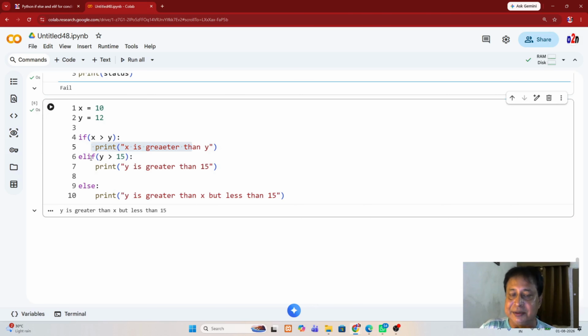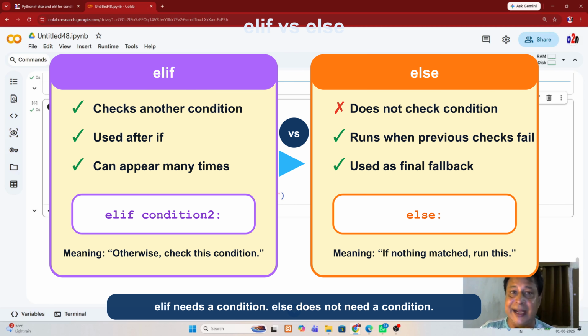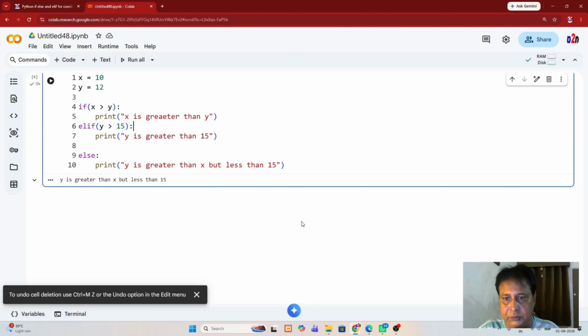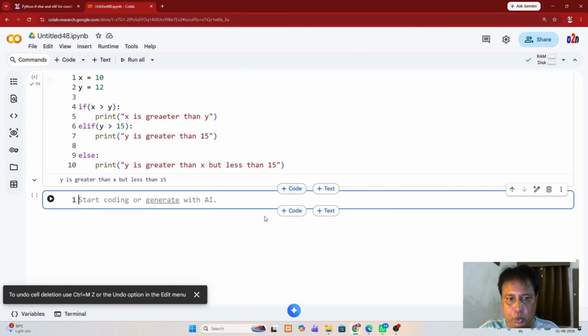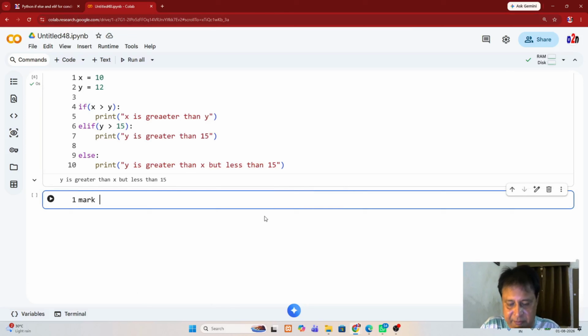So here is the basic difference between elif and else: elif adds one conditional check, and with else there is nothing. If everything is false, then else. Let's add one more code block. Say I am giving mark equal to 85. I am giving a grade now.